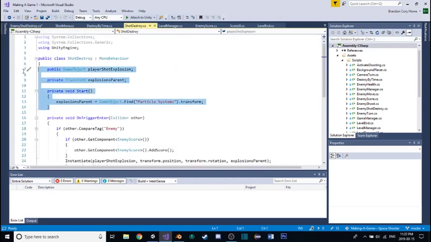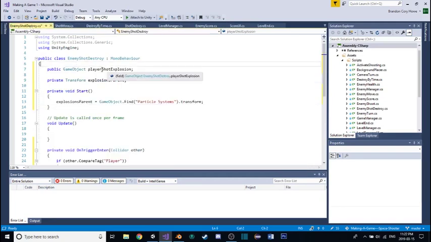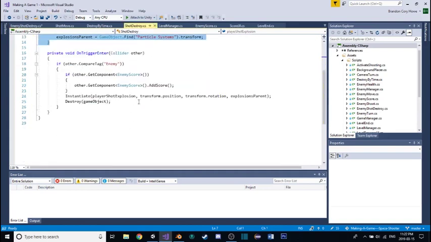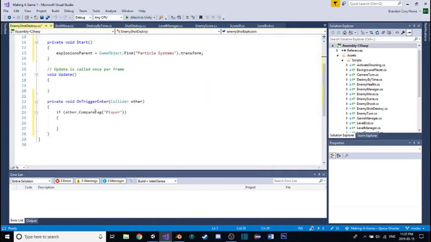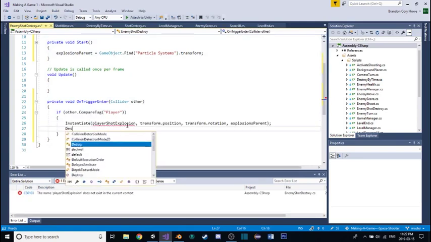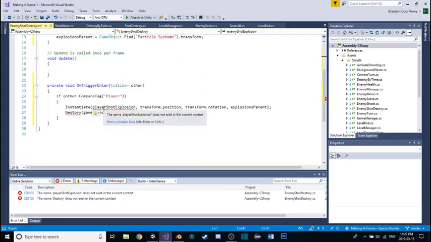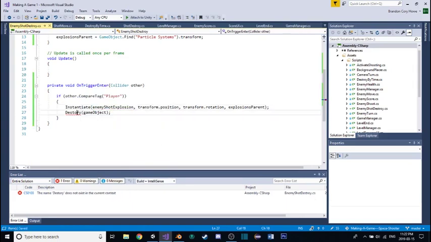I'll copy actually all this code here, and then just rename things. So like that, and then we'll call this enemy shot explosion instead. Enemy shot explosion, and then I'm gonna just go and copy over this instantiate function there, and just paste it there, and then this will also destroy itself. Destroy gameObject with a lowercase g. Alright, so now this will also spawn the enemy shot explosion. Cool. If I can spell destroy right.